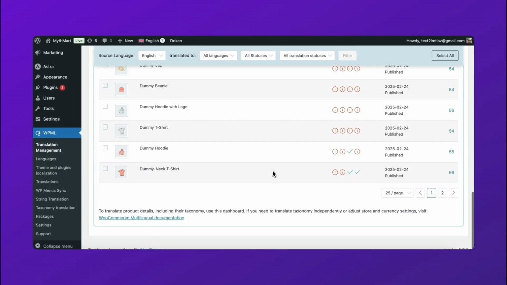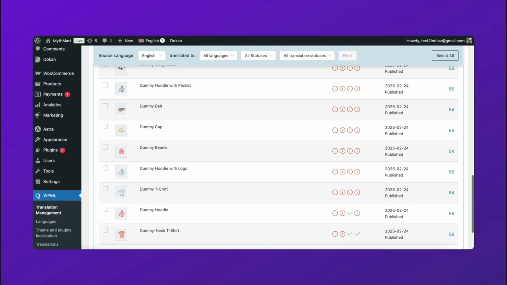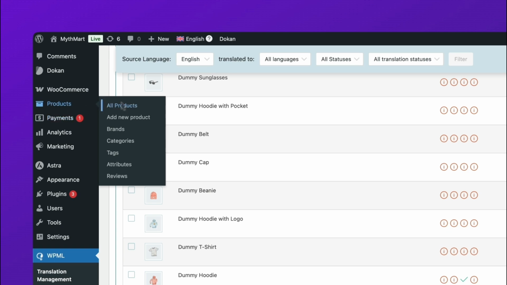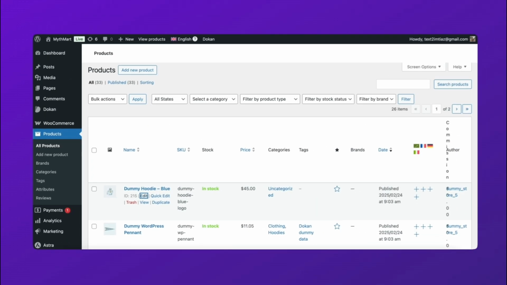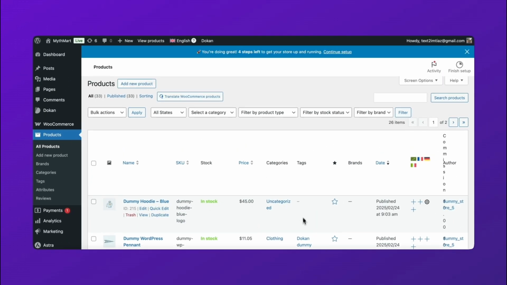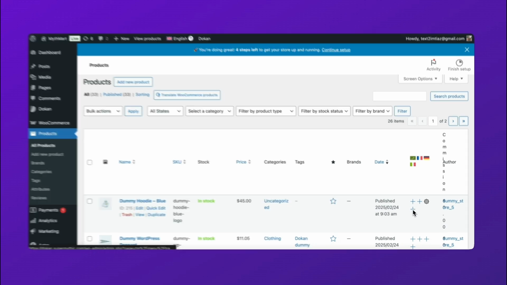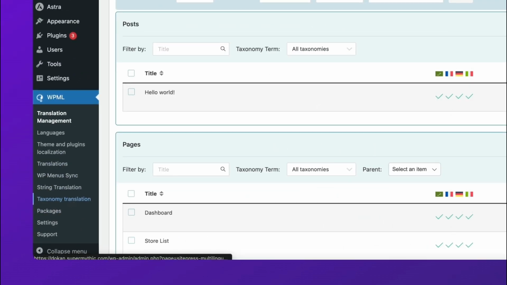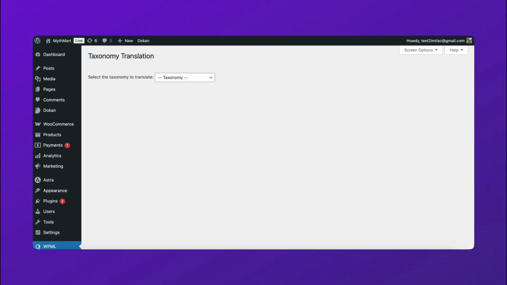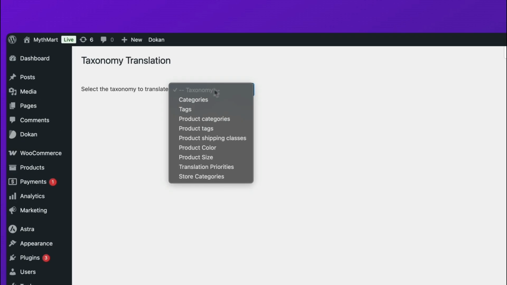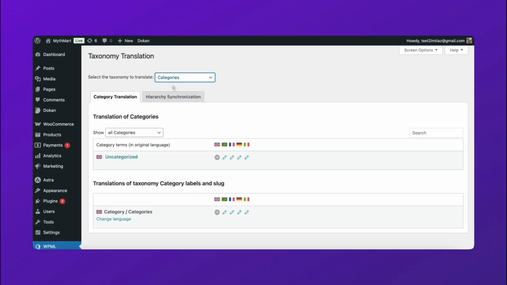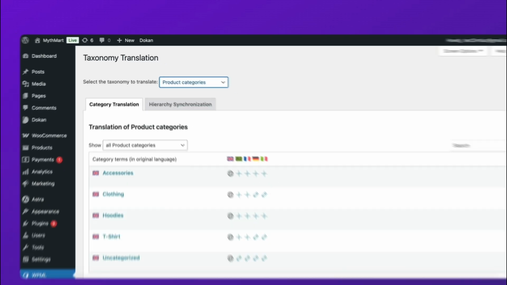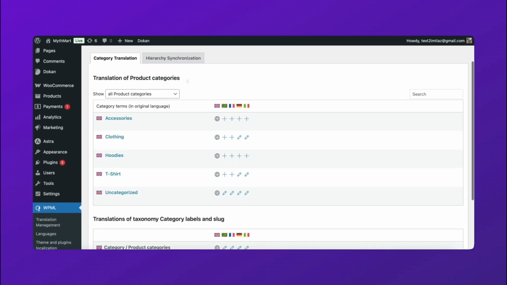You can also translate your products manually by navigating to Products, then go to All Products, selecting a product, and clicking the plus icon to add translations. In addition to product descriptions, you should also translate your categories, tags, and attributes. By translating these elements, you'll provide a fully localized shopping experience for your customers.